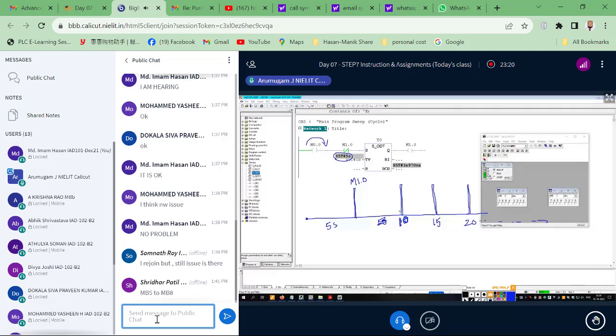Understood or not? Now how much time will this be on? Normally it will be one scan cycle. That scan cycle you already know. One scan cycle may be in milliseconds or microseconds or nanoseconds. That depends upon the CPU. Okay, so that's the thing.